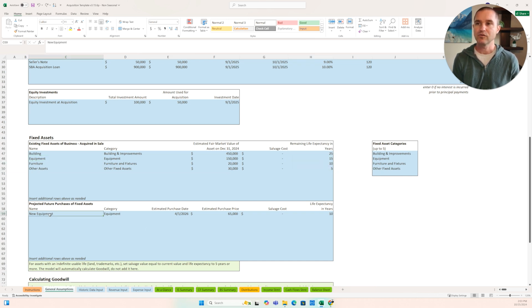And then here you can actually put in new equipment. So let's say the plan is once we acquire the business, we are going to upgrade our equipment or get an additional truck or additional machine or whatever that might be. You could set projected future purchases. So this is after the acquisition, month 4, April of the following year. And we can set a purchase price and life expectancy there.